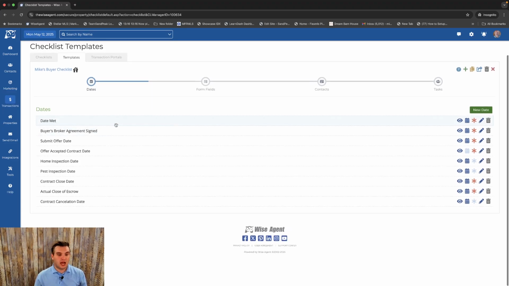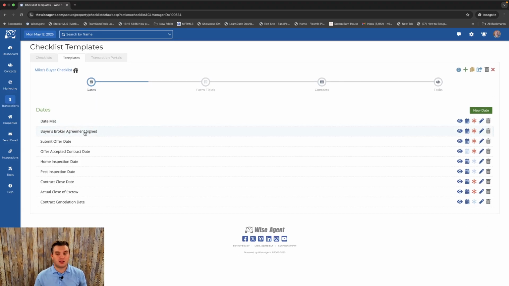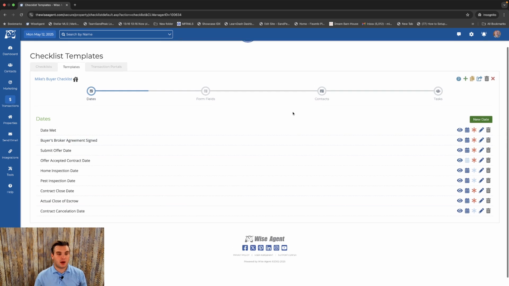Now say we have these and there's a certain date that you do not like and you want to delete it. You can see right now they're gray and you cannot delete them. You cannot delete any date, form fields, contacts, or tasks in any template that is currently being used on a true checklist. If you have the buyer one being currently used and there's a certain date you would like to delete from all of your templates, what you need to do is finish that template, make sure it's not being currently used, and then you can go back and delete that date.